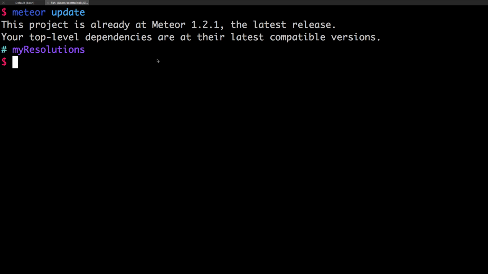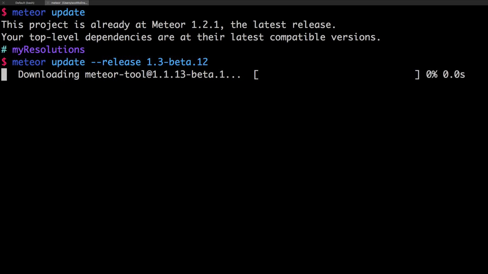So we can get that simply by typing in meteor update --release. Now the release is going to be 1.3-beta.12. Okay, so let's go ahead and enter here. Now you'll notice this should be grabbing everything we need. Now I've been running beta 12 for a little while now and have had no issues, so you won't necessarily run into anything. However, with running betas, it's always a possibility.